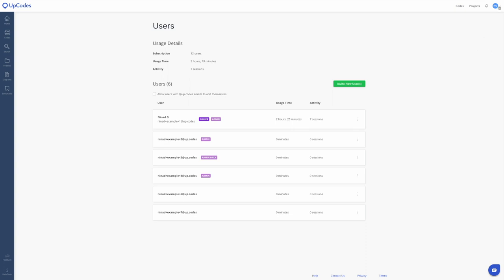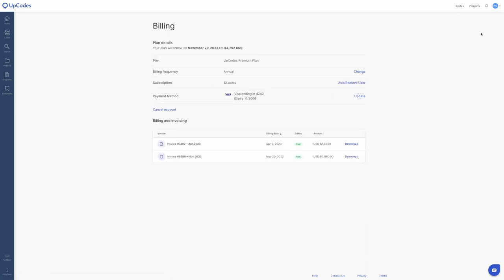To manage billing and subscriptions, click the drop-down icon next to your initials on the top right of your screen, and then click Billing. Here, you can view your plan type, update your billing frequency and payment method, and change the number of users under your subscription.